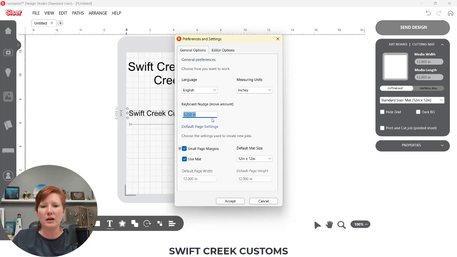This is awesome. I forgot about this one because it just showed extra preferences. So I can come in here and I can change this to say 0.175. And then when I use my keyboard arrows, it's going to nudge that in a smaller amount than the 1/4 inch that it was previously set for. Now I'll talk about the small page margins here in just a second.